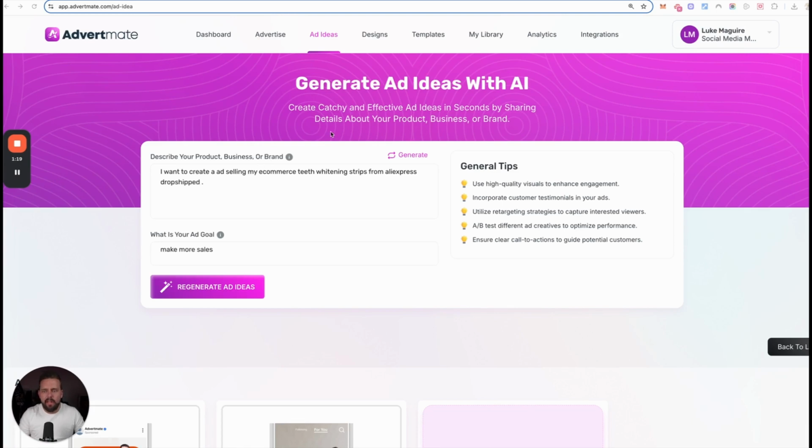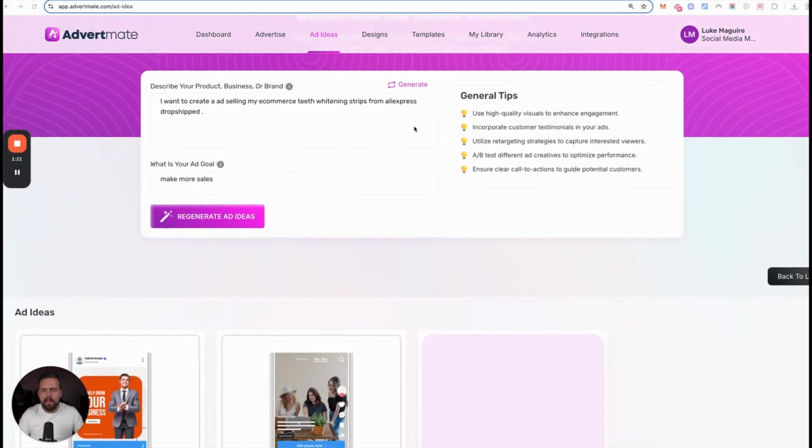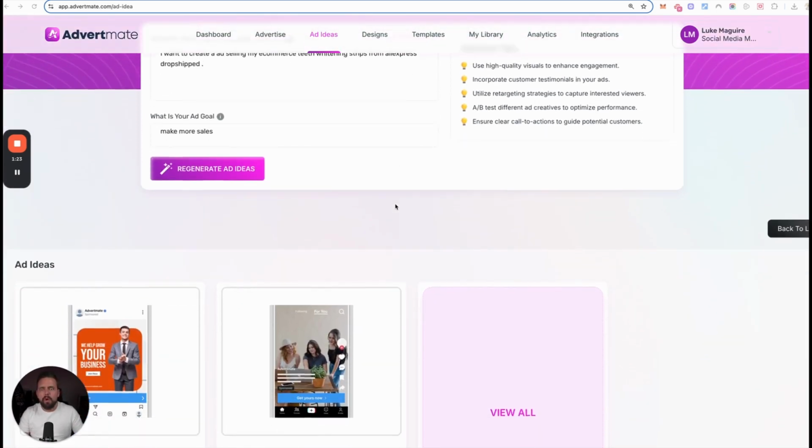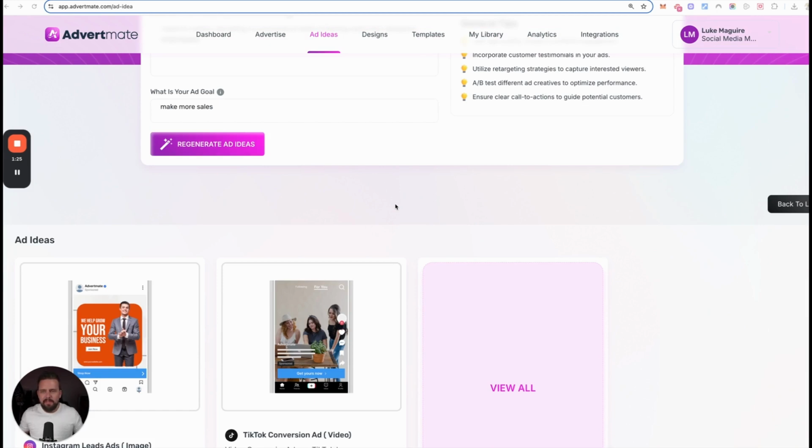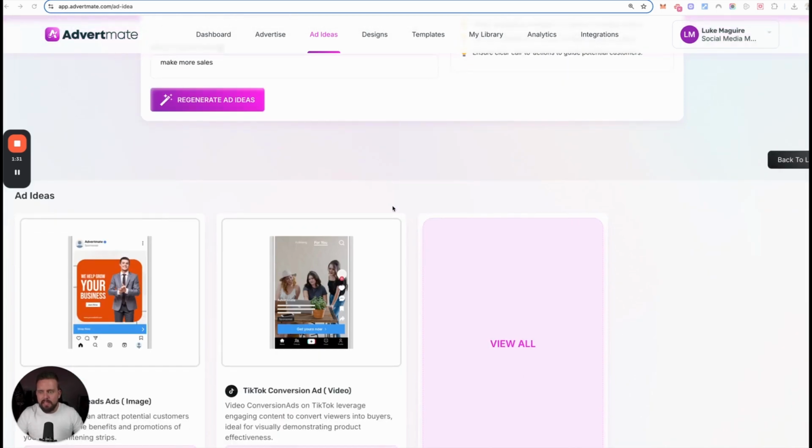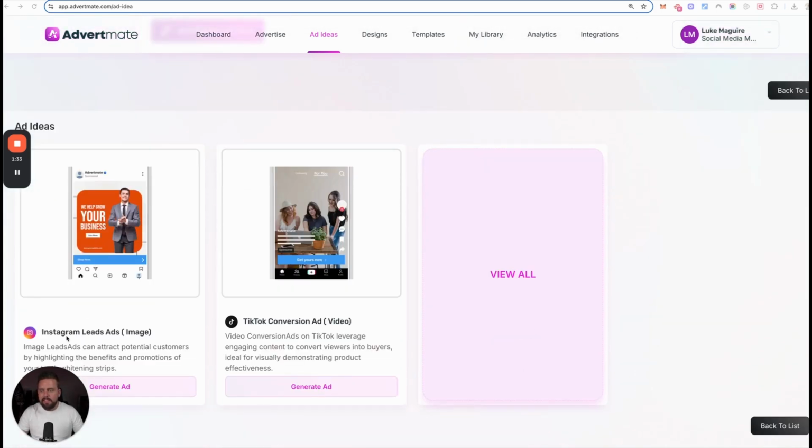And it's going to go ahead and show me the best type of ads I should be running on what platforms. So many different types of ads out there. If you choose the wrong type of ad, you might be completely wasting your money. AdvertMate ensures that does not happen. And it says that Instagram lead ads or TikTok conversion ads are the two best types to run. Obviously, teeth whitening is a bit of a vanity product, and Instagram and TikTok are all about the looks.